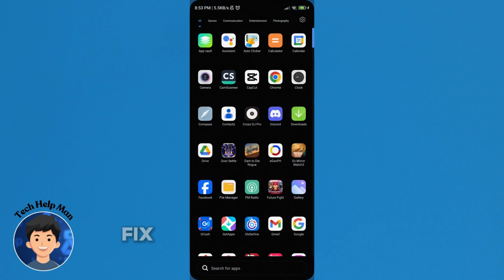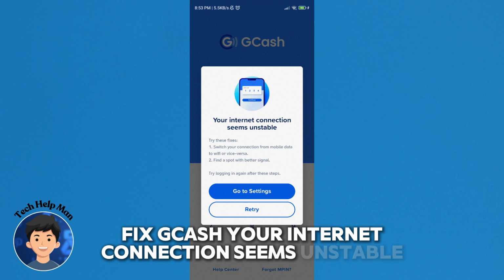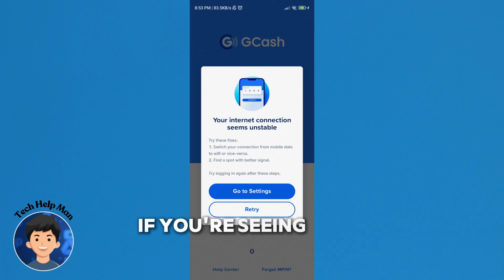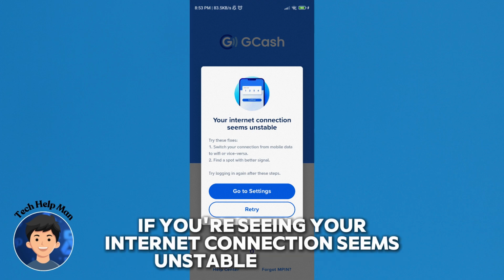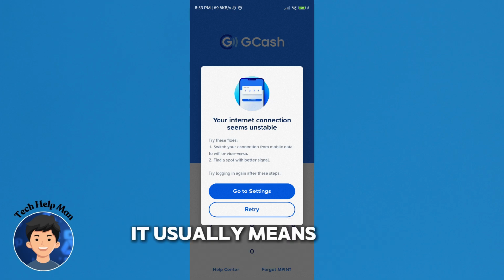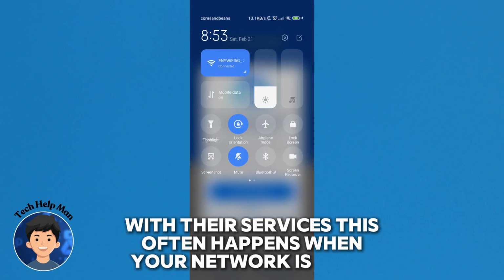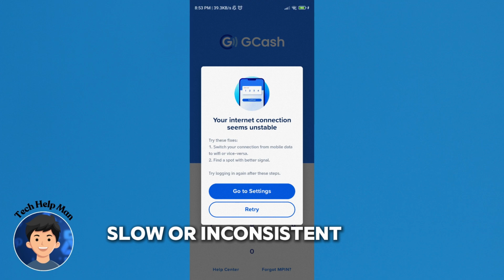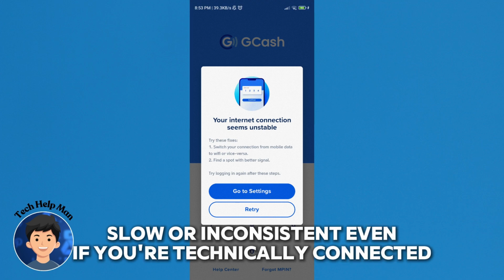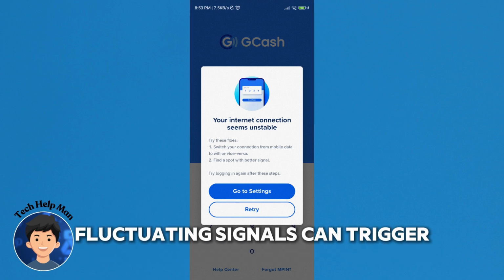Today, let me show you how to fix GCash: "Your internet connection seems unstable." If you're seeing "your internet connection seems unstable" on GCash, it usually means that the app can't communicate properly with their services. This often happens when your network is weak, slow, or inconsistent. Even if you're technically connected, fluctuating signals can trigger this error.